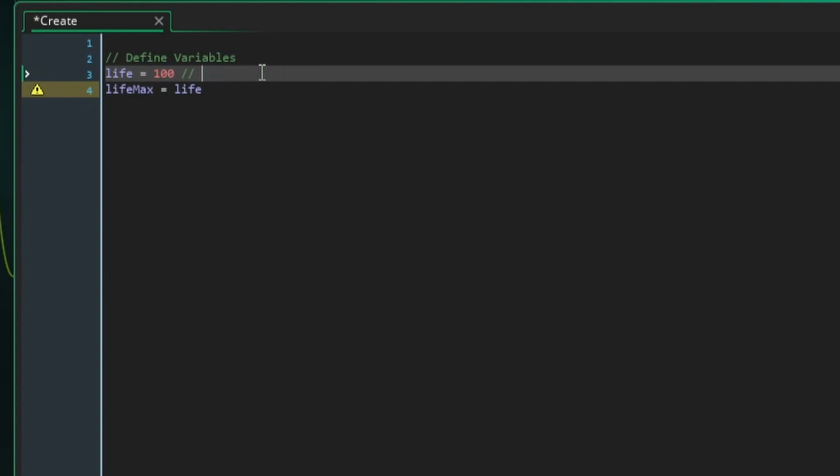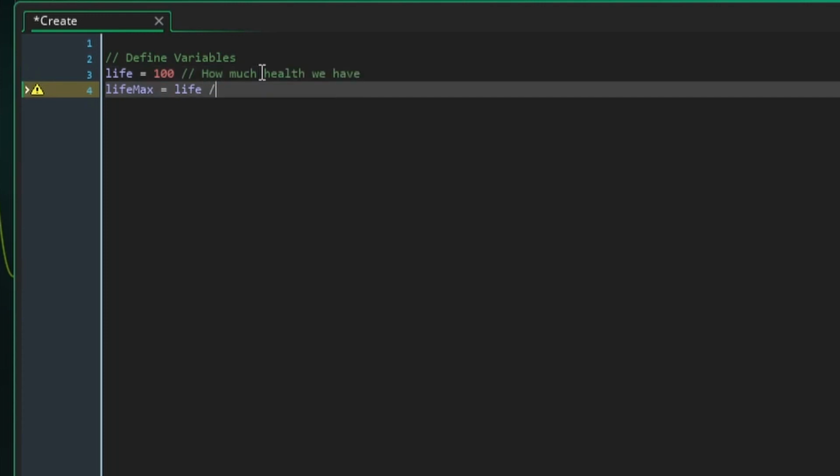So I'm just going to type some comments here. If I could spell. There we go. So I put my comments on what I was thinking when I made these variables. So this is all I'm going to want to do for the create right now. Actually, no, I want to define some more variables, right?